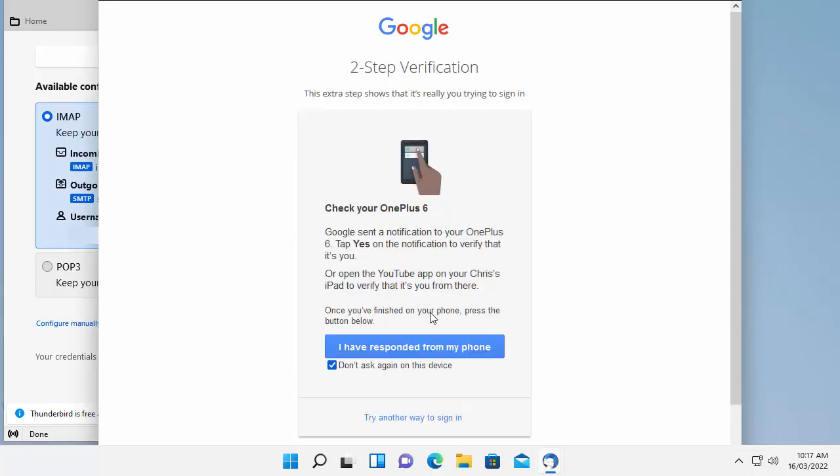Now, if you've got two-step verification switched on, then it's going to ask you to do something here. Just follow the instructions on screen. So that's what I'm going to do. And in my case, it tells me once I've finished on the phone, press the button below. So I'm going to press the I have responded from my phone because I have. I went to my phone. It asked me whether it was me signing in. So I said, yes, it was me. So I'm going to click on that.